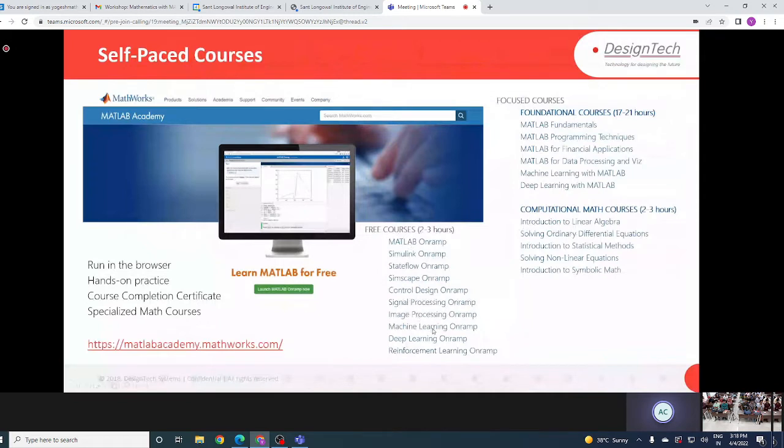There are different courses available that are especially for the campus-wide users, and these courses are not available to all the people for free. So you can also use these courses that are available for you. Like these are 17 to 21 hour self-paced courses, and that will give you all these things. And these are the few courses, and more courses are also available on the MathWorks website. To access this course, you can go to this link, matlabacademy.mathworks.com. I will also share this link at the end of the presentation.